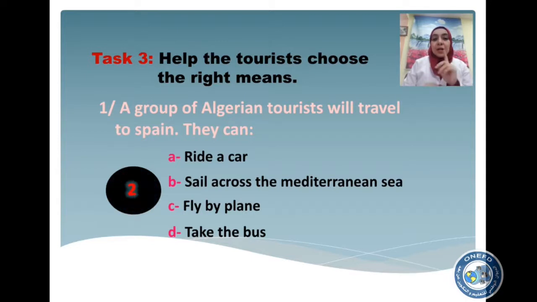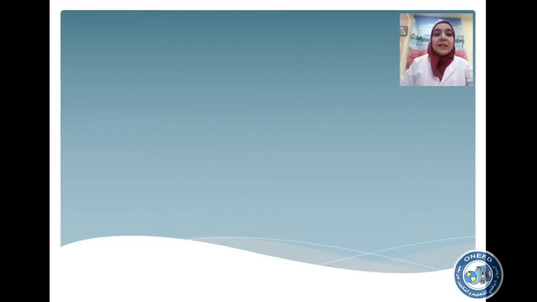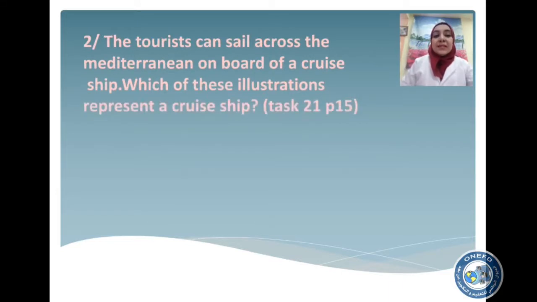3, 2, 1, and great. So they can sail across the Mediterranean Sea and they can fly by plane. You can't go from Algeria to Spain by car or by bus. That's obvious. Now, the tourists can sail across the Mediterranean on board a cruise ship. So they sail through the sea on board a cruise ship.